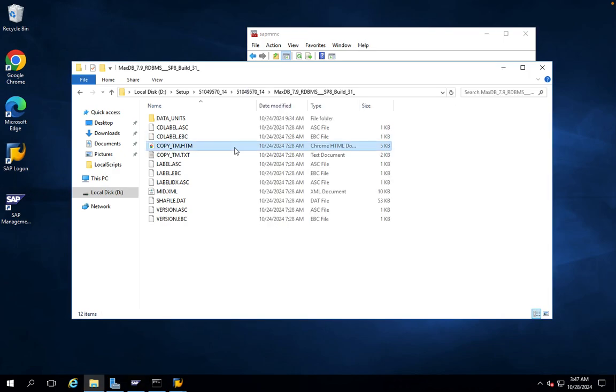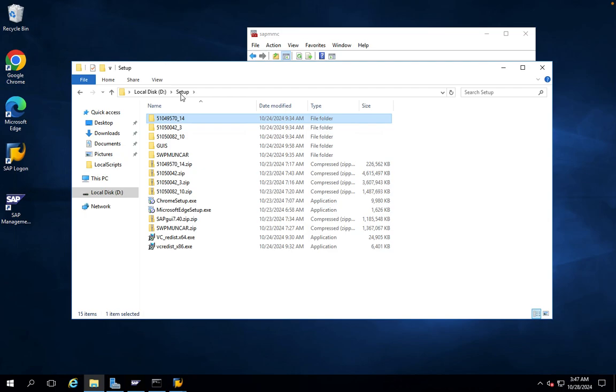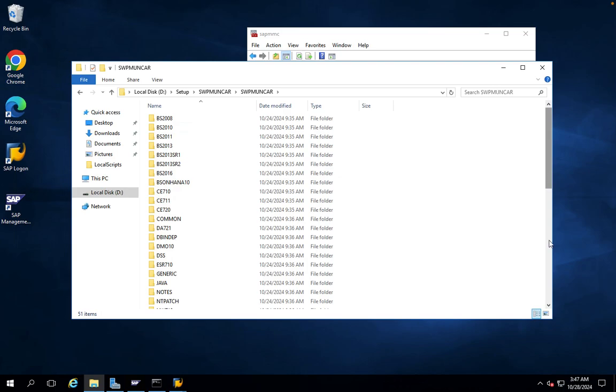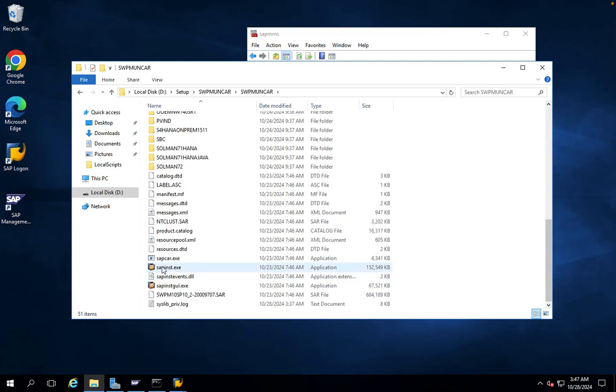Now I'm going to install the Java system. To install the Java system in the same way, we can go to the SAPinst tool.